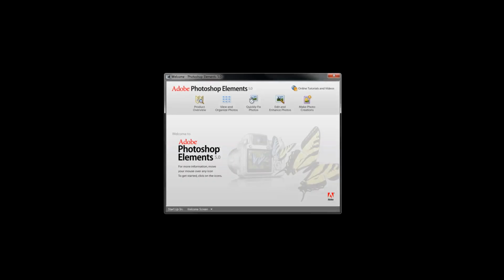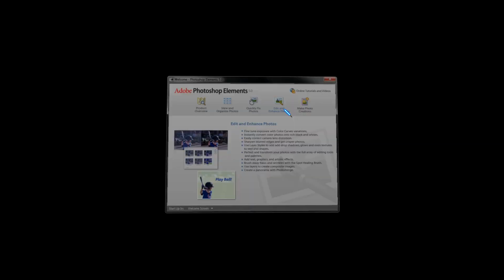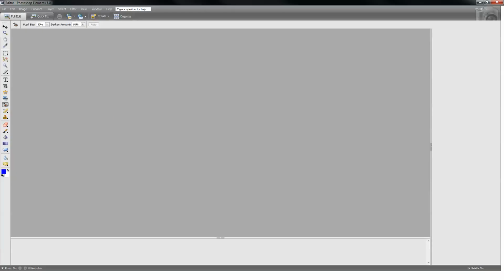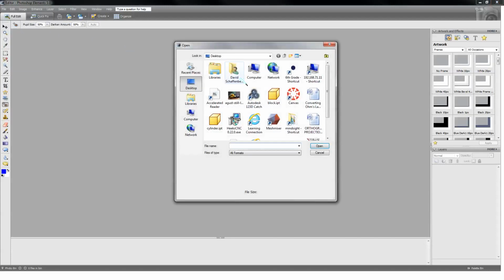Okay, in this activity, we're going to be working with Photoshop and we're going to take your still life. So you should have taken some pictures of some objects. We're going to enhance those. So here on our menu, we're going to go to the Edit and Enhance Photos. Once this is open, we're going to open up our still life from your student folder.